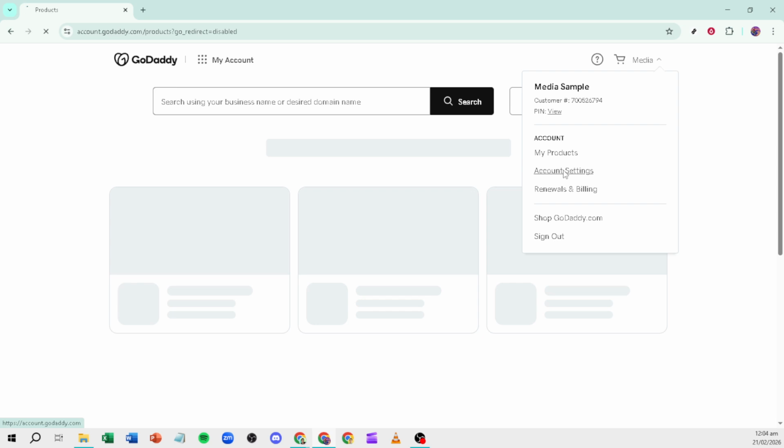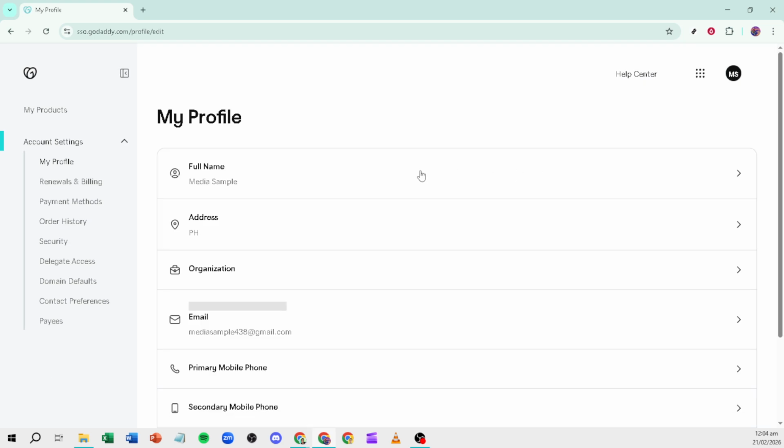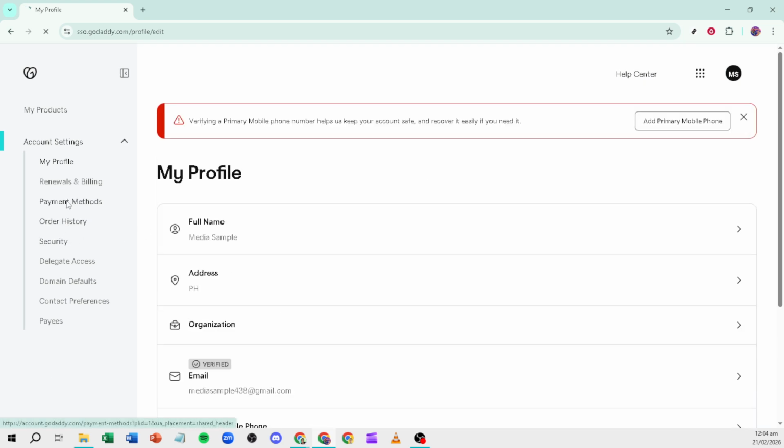Inside Account Settings, find and select Payment Methods. This brings up the list of any cards or wallets you've already saved. If you're new to GoDaddy or you're adding something fresh, look for the Add Payment Method button and click it.